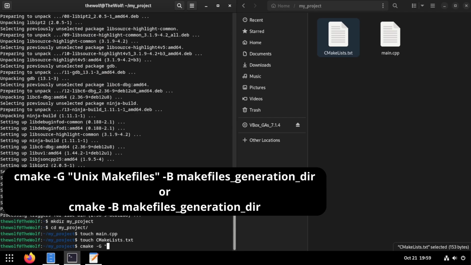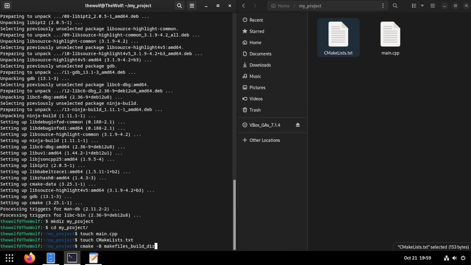The G argument is for generator, which means if you type Unix Makefiles, CMake is going to create the build system files that are compatible with Make. You can omit it because its default value is Unix Makefiles, and the B argument is for you to define the generated project files output directory.